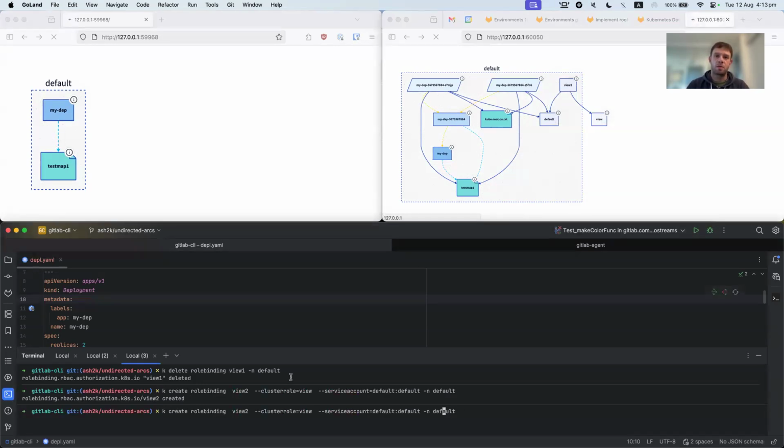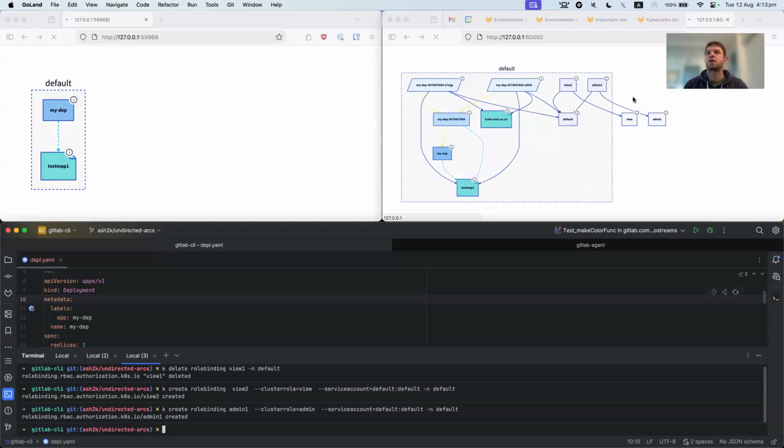We can create another one, let's say admin. We connect the cluster role admin to the same default service account, and it's going to connect that thing here. As you can see, this is a live view. We do things in the cluster using kubectl, and we see immediately what's happening there.